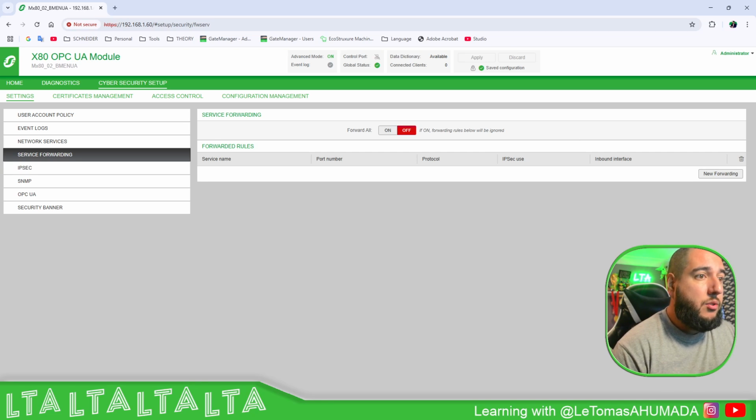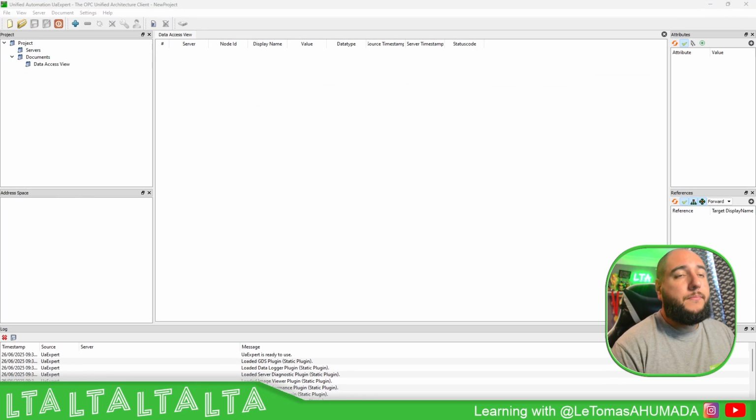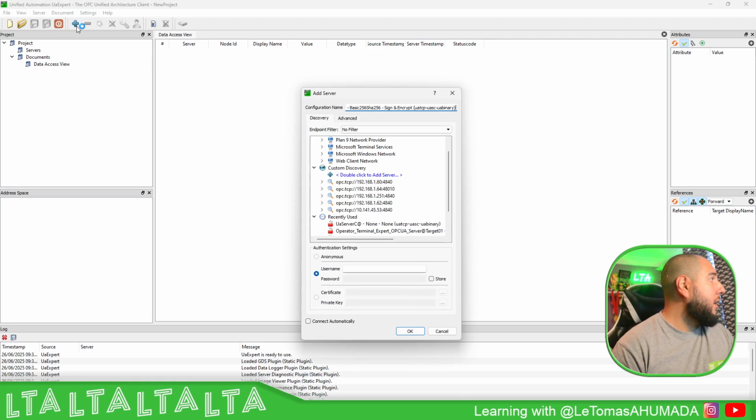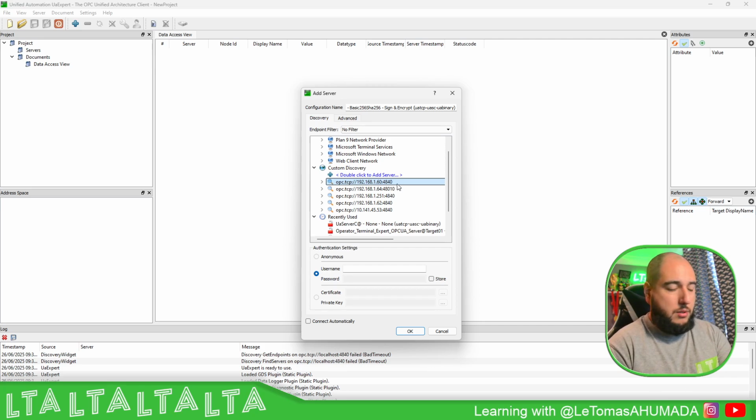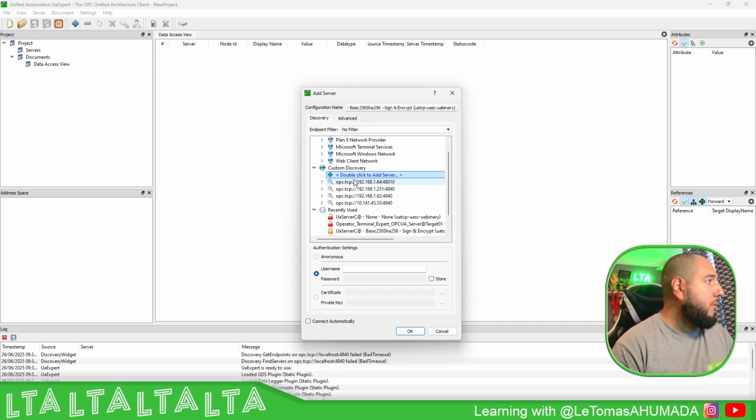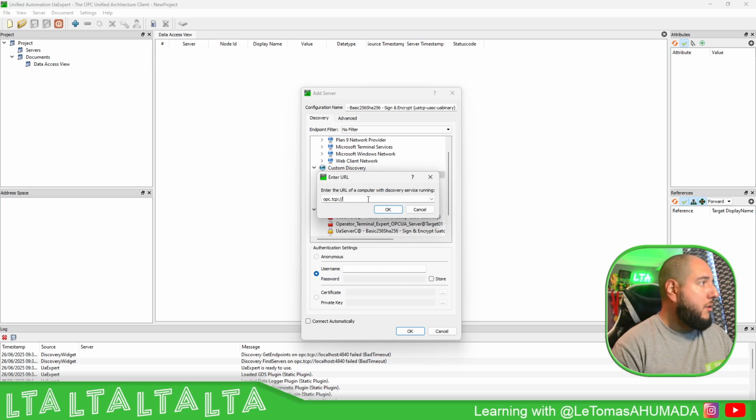What I'm going to do now is to use the UA expert just to check. Here I just need to close, add. I'm going to delete this one, the one I used before. So add server. It's going to be 192.168.1.60, because it's the port of the OPC UA, not the IP address of the M580 service port that I'm going to use to communicate.